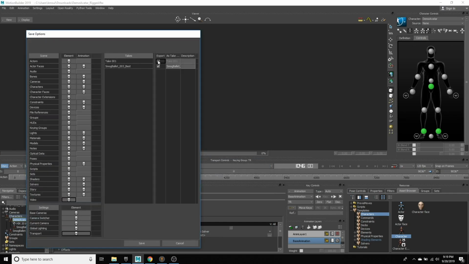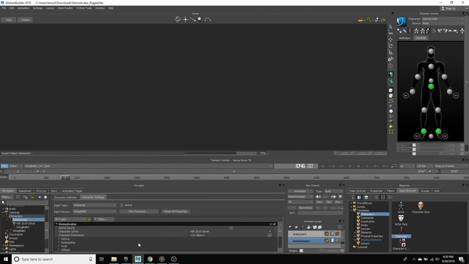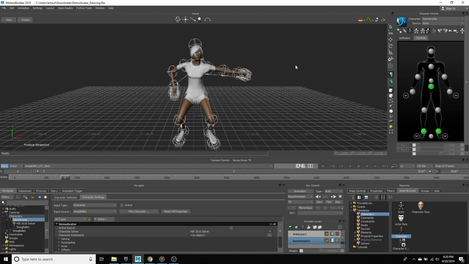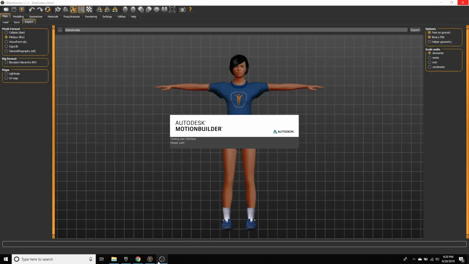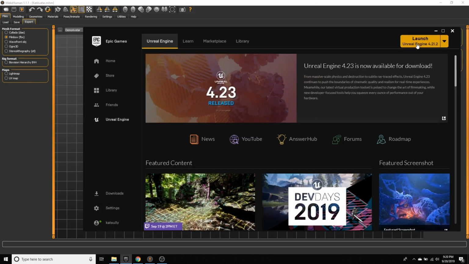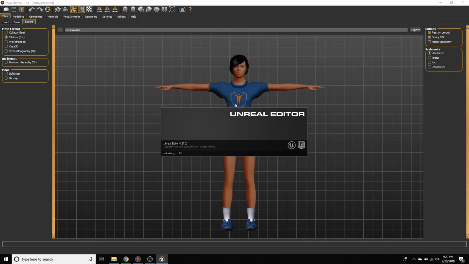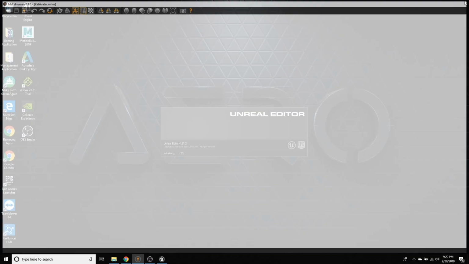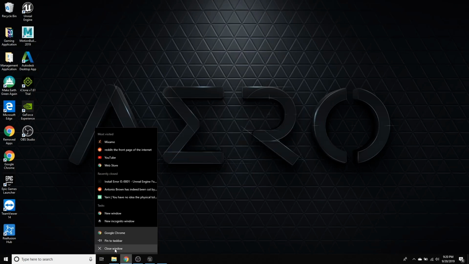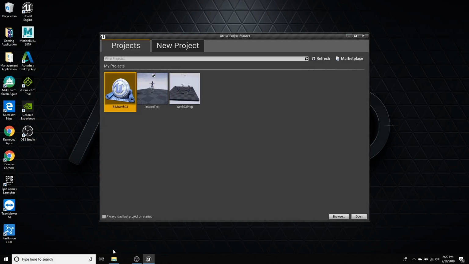And I don't need this take one. This is just that T-pose. I don't really care. So I'm just going to do the Smog Ballet and hit save. All right, great. And I don't need MotionBuilder anymore. So I am going to go into Unreal, and I'm going to create a brand new project for today. And I don't need Make Human anymore. And I don't need Mixamo anymore.